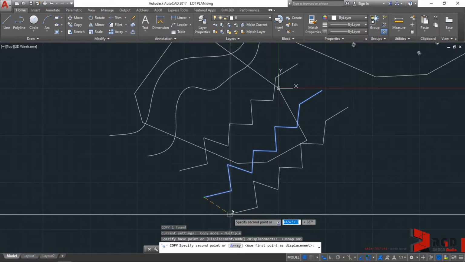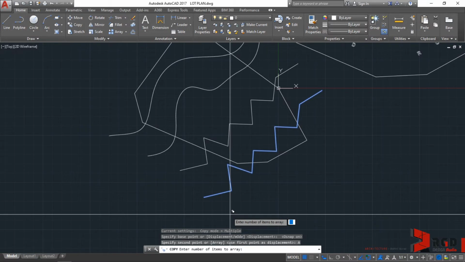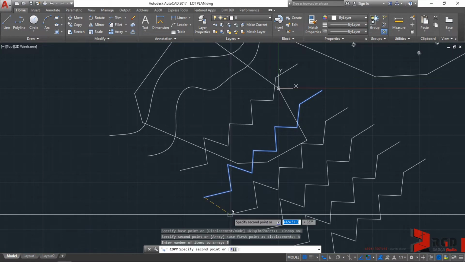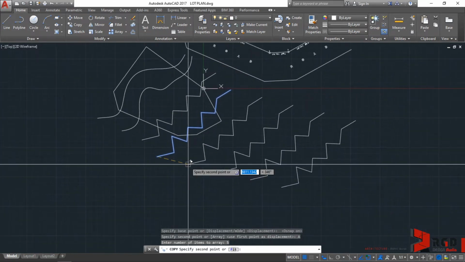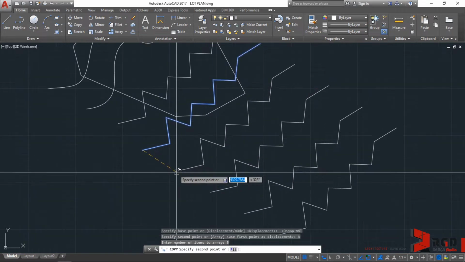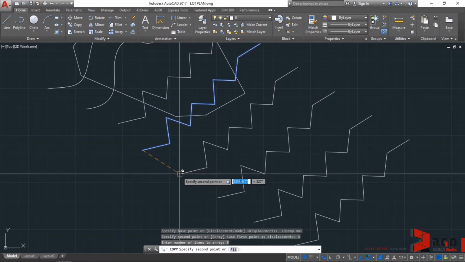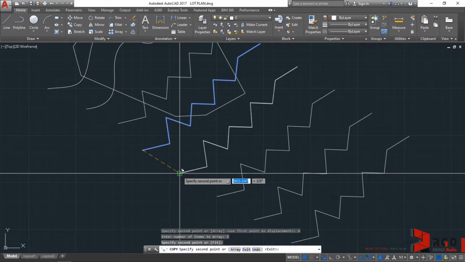Okay, so let's type A and then enter, and then AutoCAD prompts you to specify number of items to array. So of course we need 4 more, so we type 5. So 4 plus the original makes it 5, and then enter, and specify second point. You choose your point. I'll just zoom out so that you could see. So anywhere, just provide some ample space, that would be good, and then escape to finish the command.